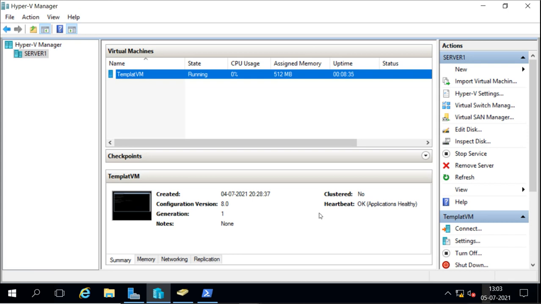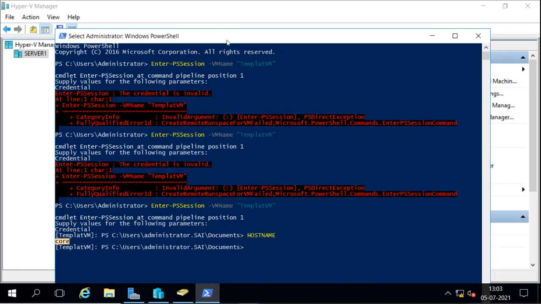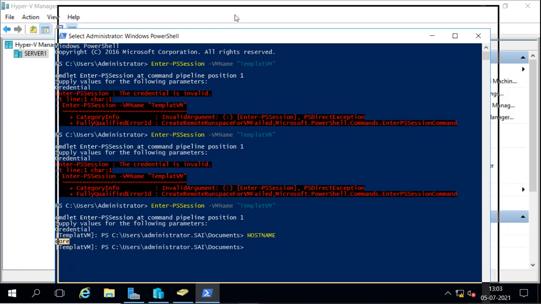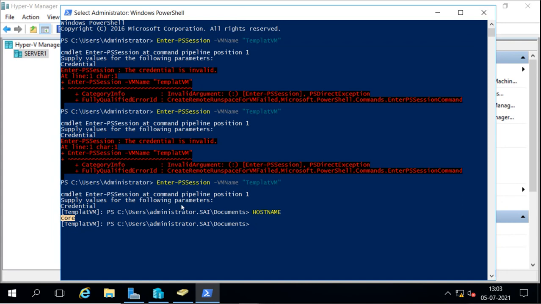Remember, there is no network option available, there is no adapter connected to it, but still we can access it remotely, that means we can access it from the real host. We can get the PowerShell terminal of that machine, and we can run any command here to configure the server. We can manage the server, because we are now under the core server, under that virtual machine.